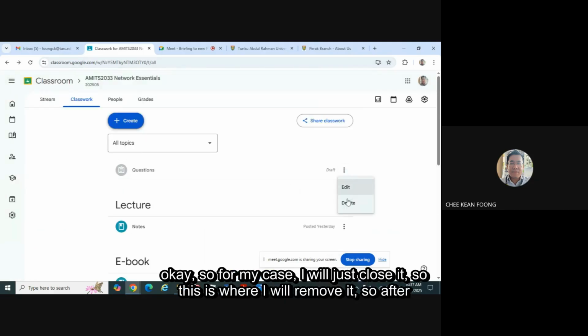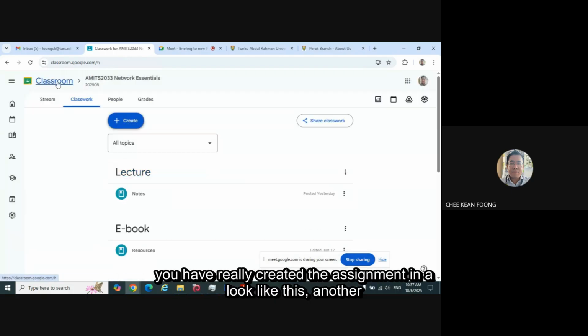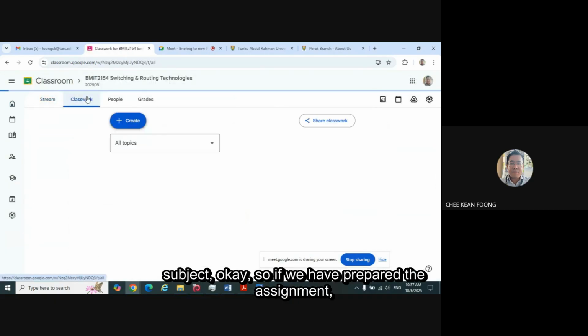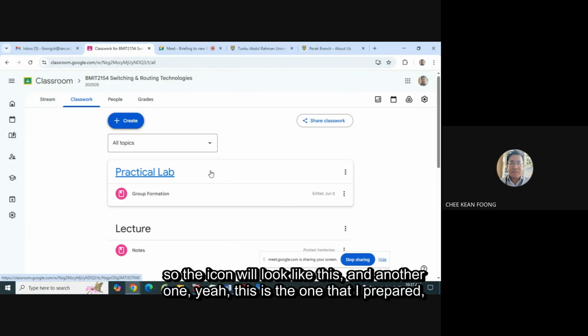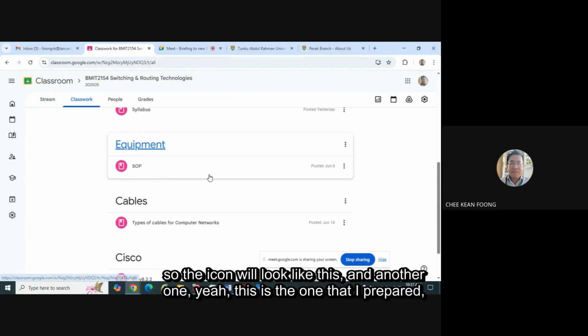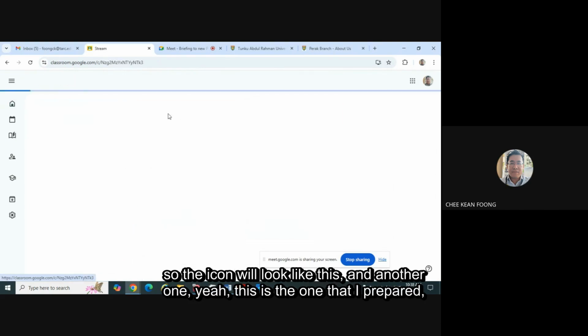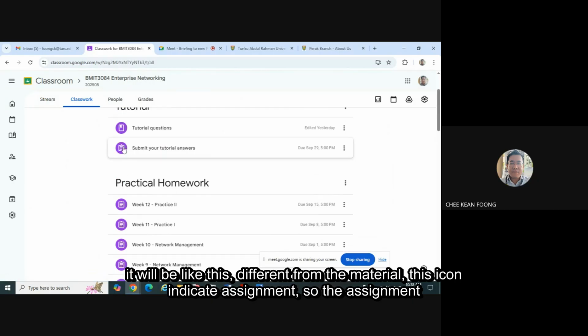So this is where I will remove it. After you have already created the assignment, it will look like this. Another subject. Okay. If you have prepared the assignment, the icon will look like this. Another one, yeah, this is the one that I prepared. It will be like this.